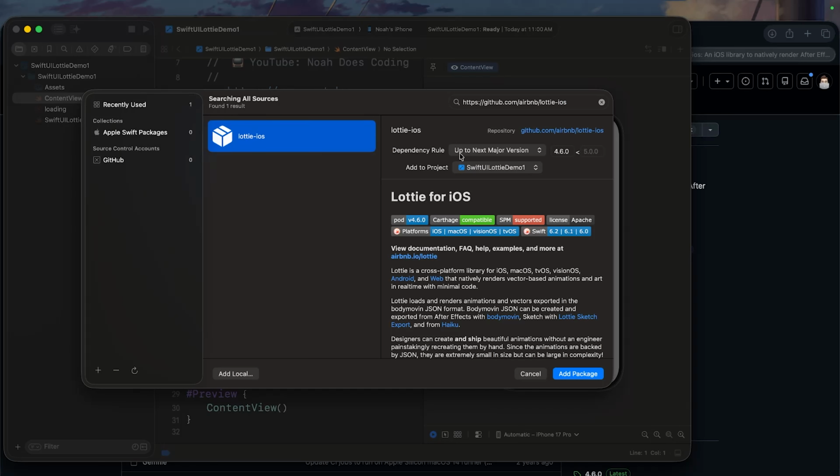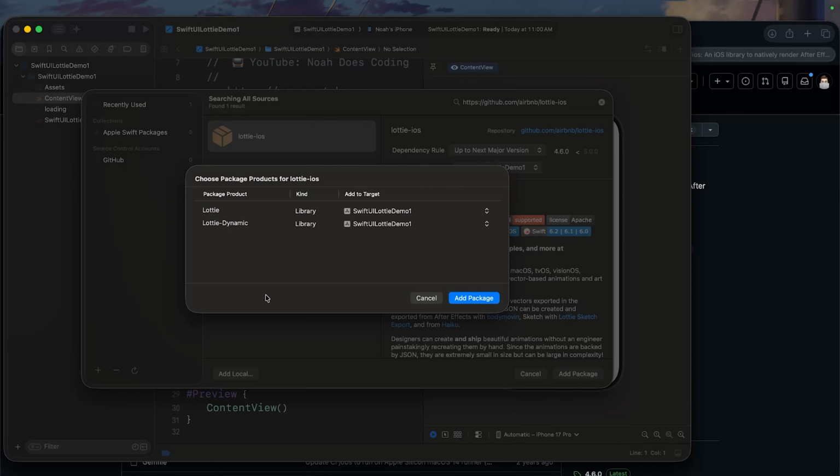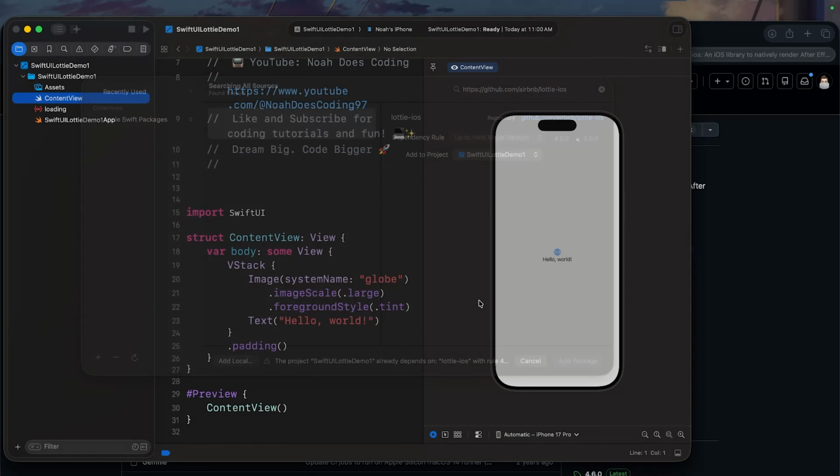And we're going to choose the up to next major version. As I mentioned before, as long as it's on 4.3 or higher, should be good to go. Let's add that package. And we're only going to be adding the Lottie, not the Lottie dynamic. So for Lottie, just plain, we're going to add that to our app target and add the package.